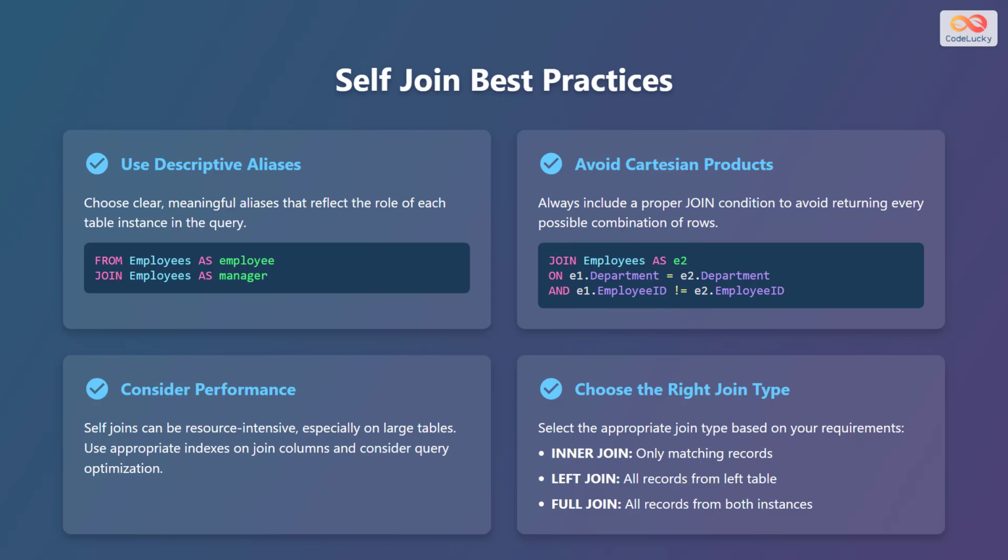Lastly, choose the right join type. Select the appropriate join type based on your requirements. Inner join will only return matching records. Left join will return all records from the left table. Full join will return all records from both instances.